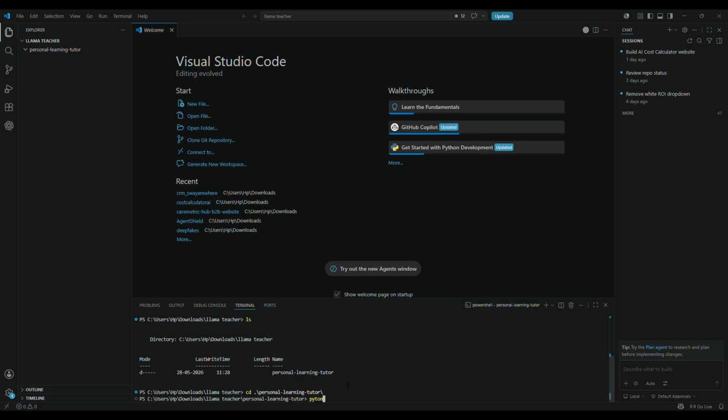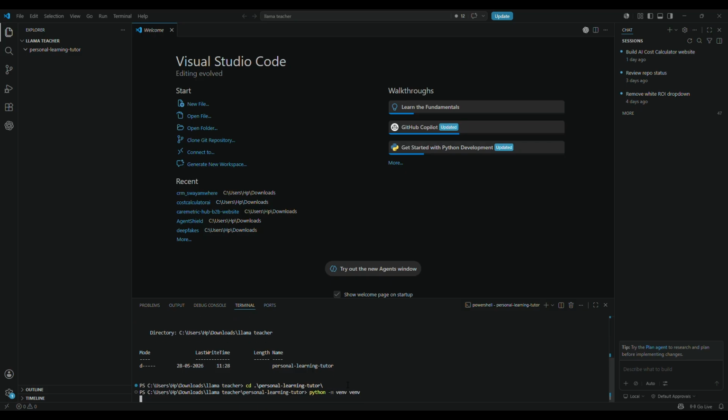And we should first make a virtual environment. I guess this is the correct command. And this should make a virtual environment inside our personal training tutor. As you can see, it's currently working on that itself.